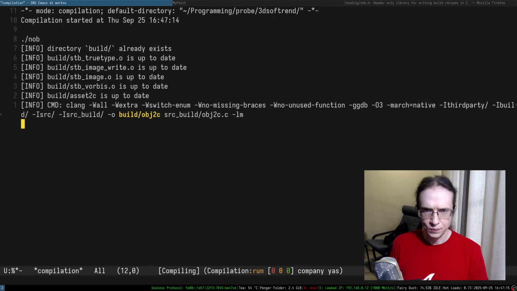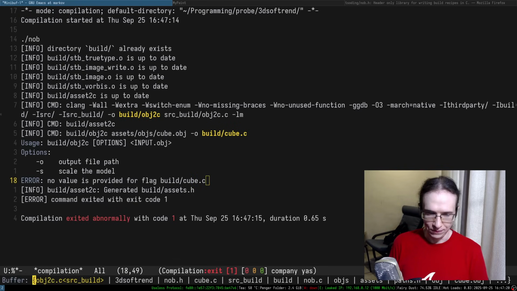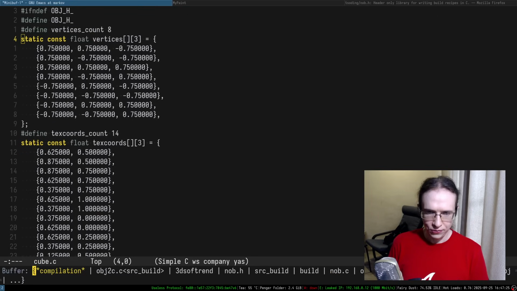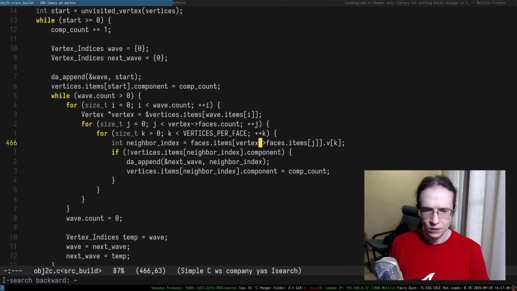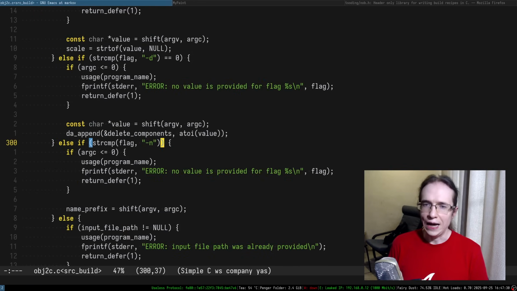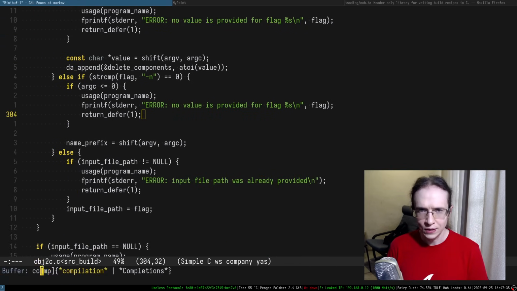There you go. Cool. So no value is provided for flag cube. Ha, that is fascinating. That is absolutely fascinating. I messed up something, chat. I messed up. Where is n? Here it is. Aha, I see you. I forgot 0, so I remember that.